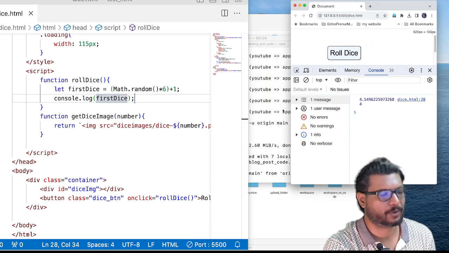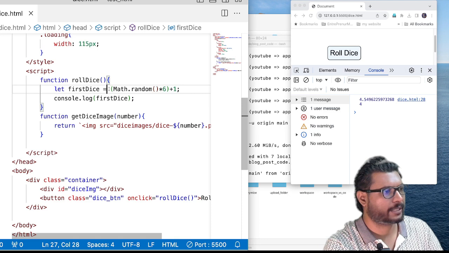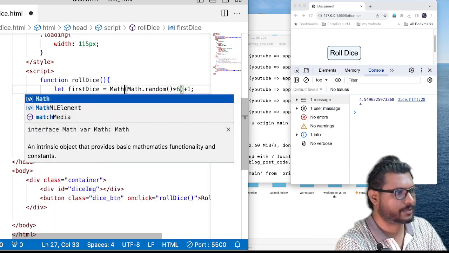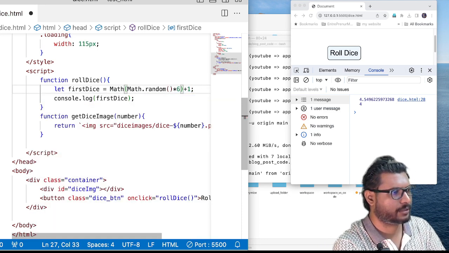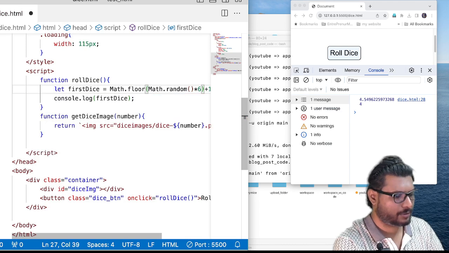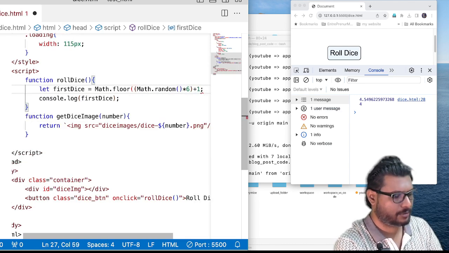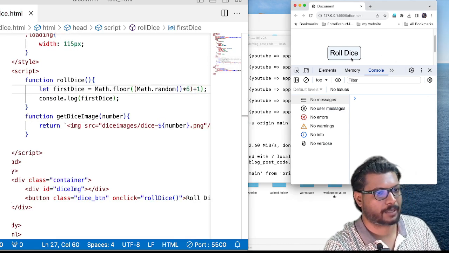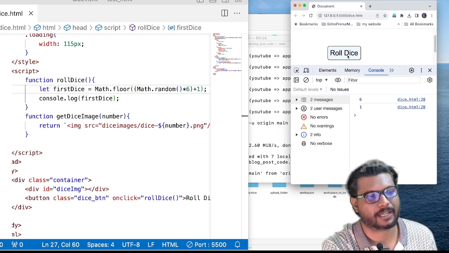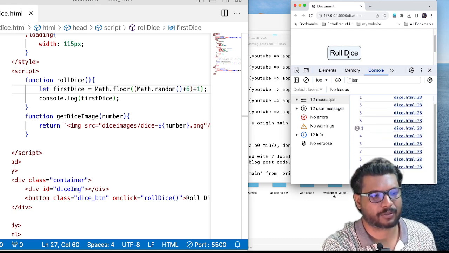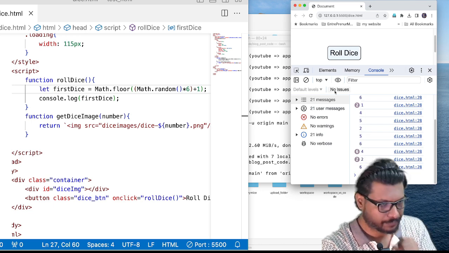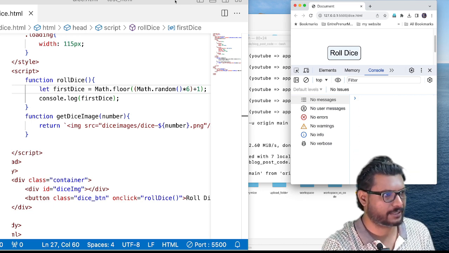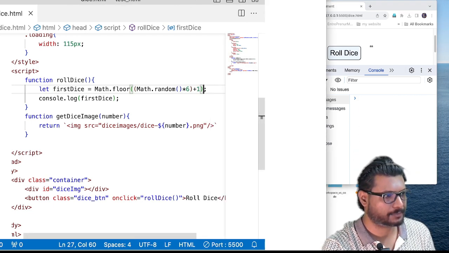So here I'm going to add the Math.floor function, which helps me create a whole number. Yes, now as you can see here, it is randomly created from 1 to 6. Okay, fine. So now our first dice is created.